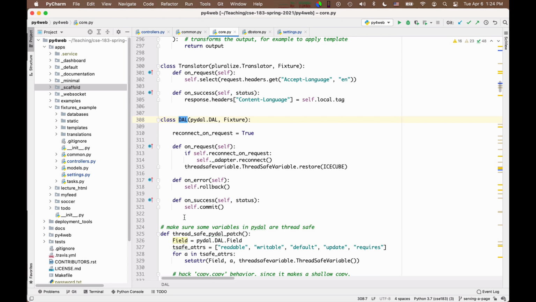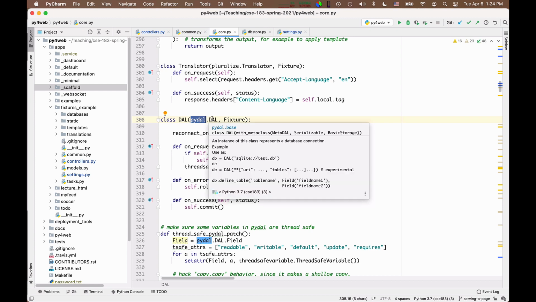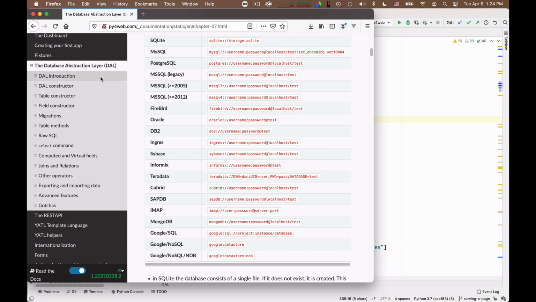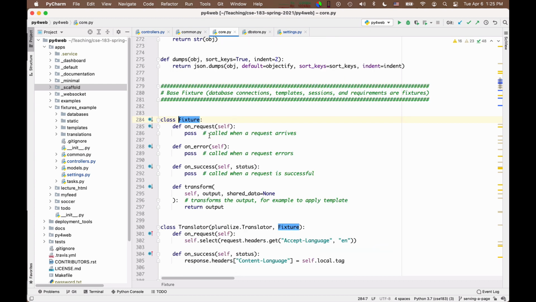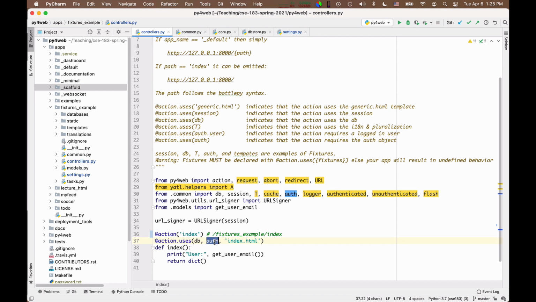It is a very simple class that inherits from the database abstraction layer of PyDAL. PyDAL is the package whose documentation you have seen here, right? PyDAL is the package that gives us the database abstraction layer. And we also inherit from a fixture, which I want to show you next. Essentially, fixtures have these methods. Actually, let me show you immediately what a fixture is. This is a fixture. So something that appears here, like database, auth, etc., are fixtures.